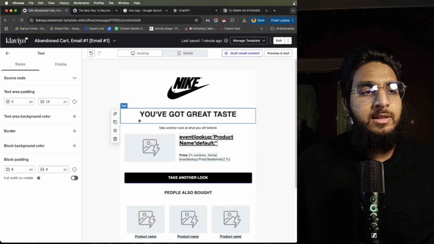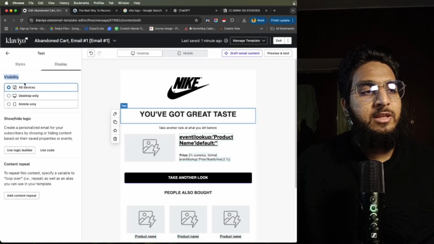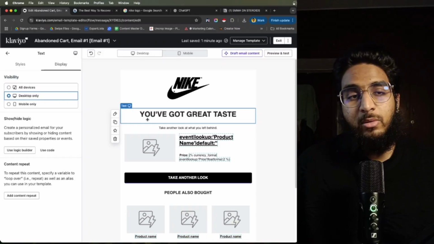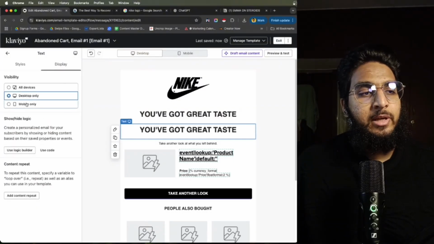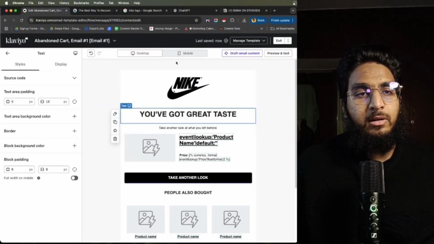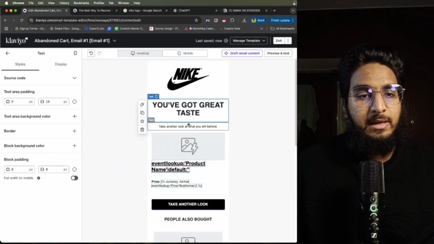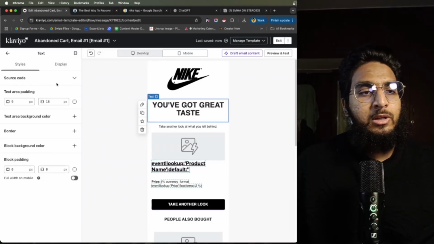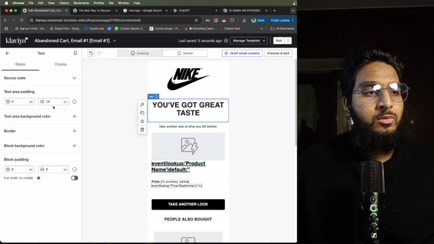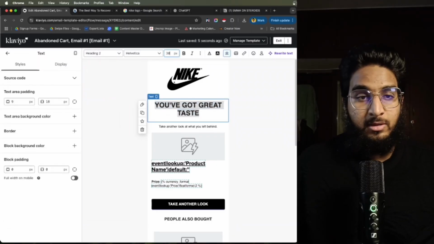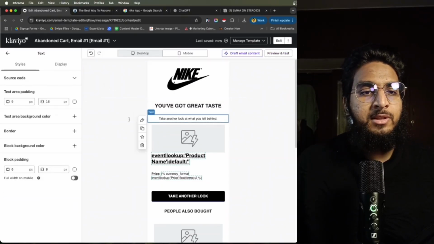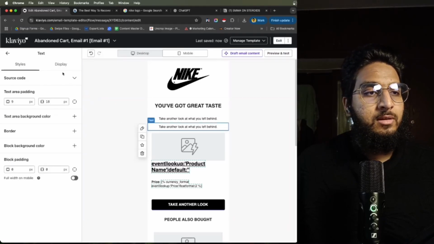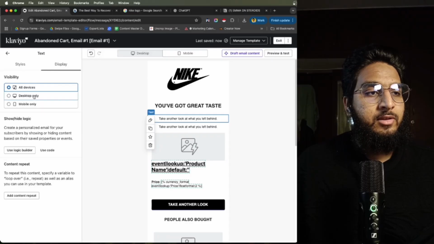So what we're going to do is select this text first. I'm going to display and change the visibility to desktop only. Now what happens now is this will only be visible on desktop. We're going to duplicate it and change the display to mobile only. So this will be displayed on desktop, and this will be displayed on mobile. So now we're going to change the size of this to reduce the size till it looks better. This looks good. I'm keep this like this. Follow the same process for this. Change the visibility to mobile and change the visibility to desktop.